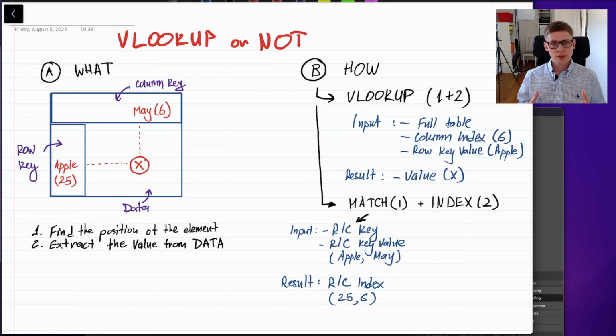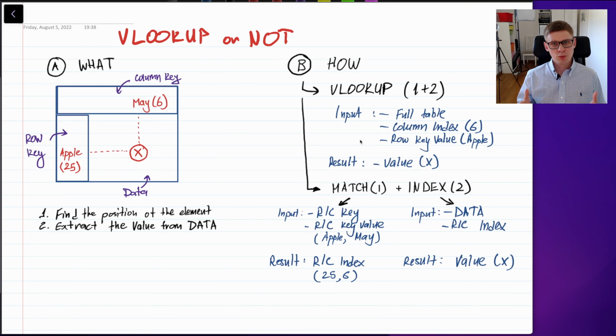The MATCH function as an input receives the row or the column key area, or the two of them if we use the two-dimensional data table, and also the elements which we want to find. The result of the MATCH function is the number which shows the position of the element in the row key area or the column key area. The INDEX function is responsible for the second step of the algorithm. As an input, we receive the data area and also the coordinates of the element, and then as a result, we receive the value of the element, which is X.